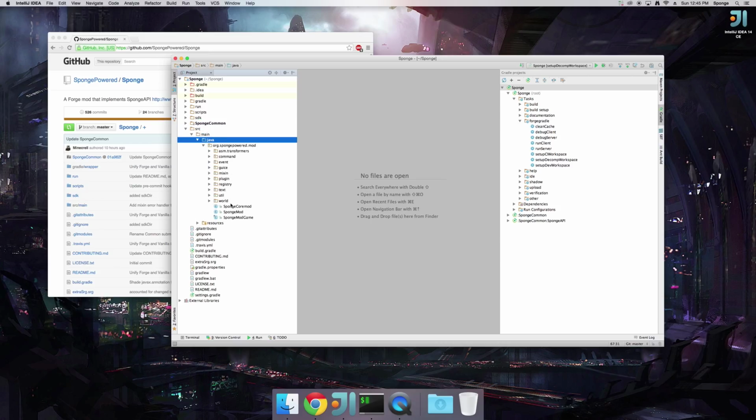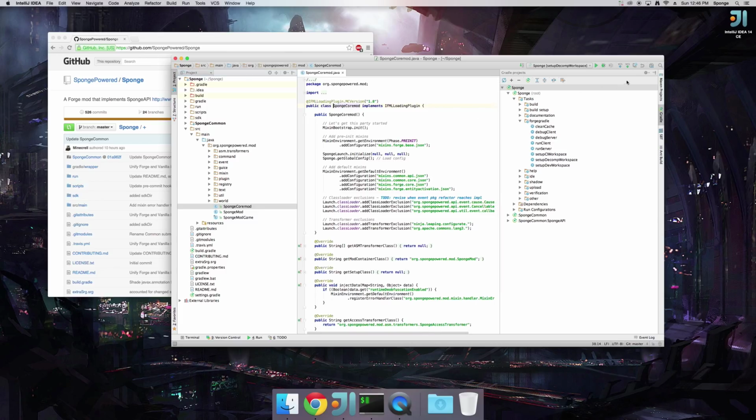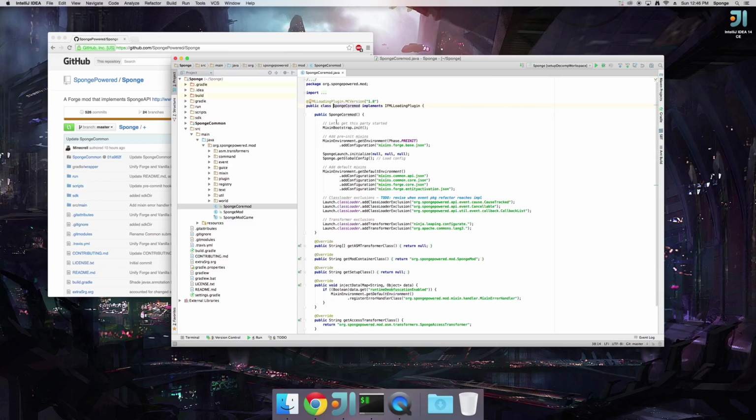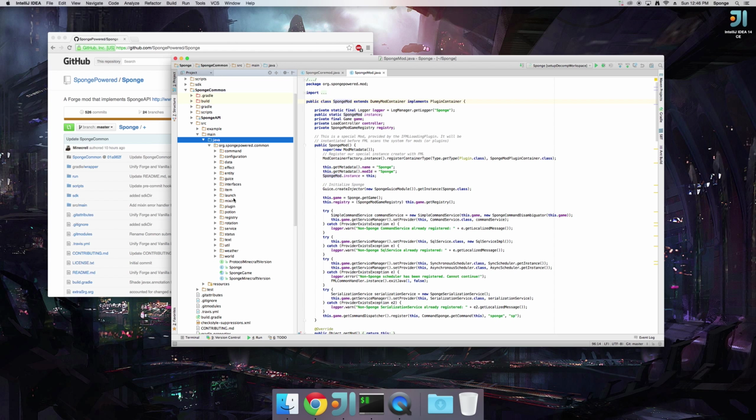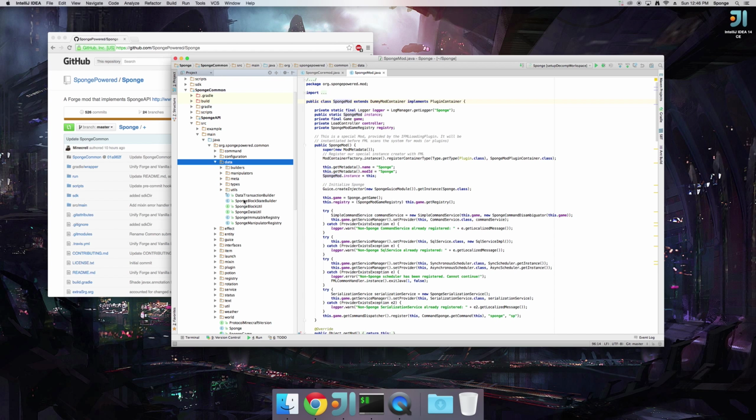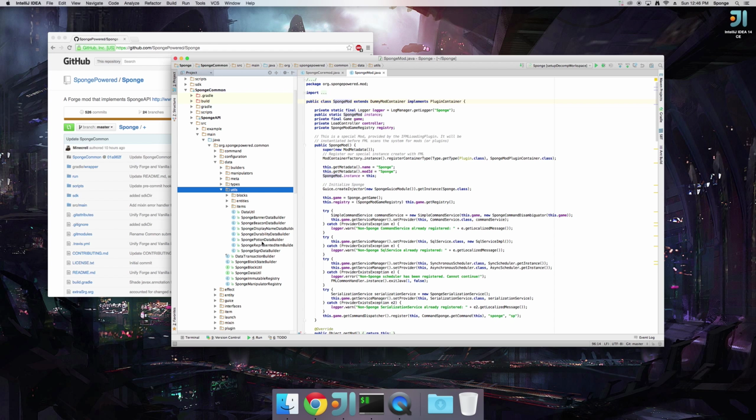So now we can actively search around our project files. And anything in common we can also see here. For example, the data utilities.